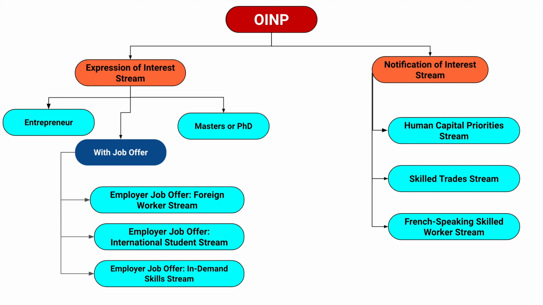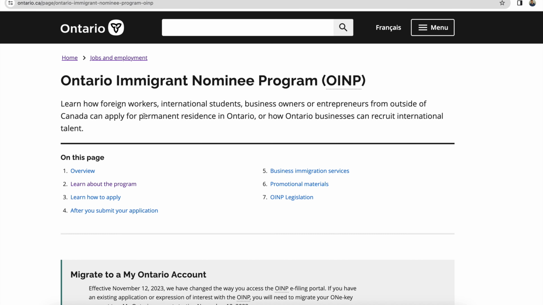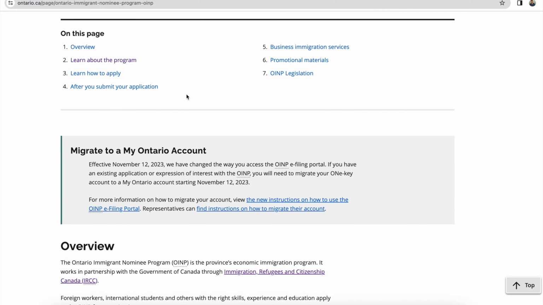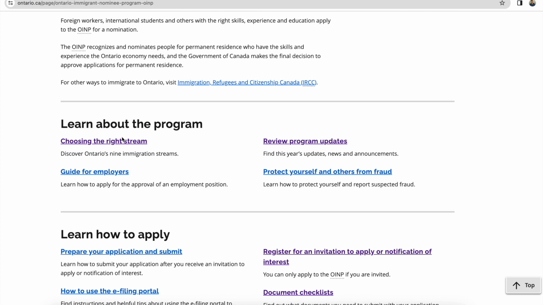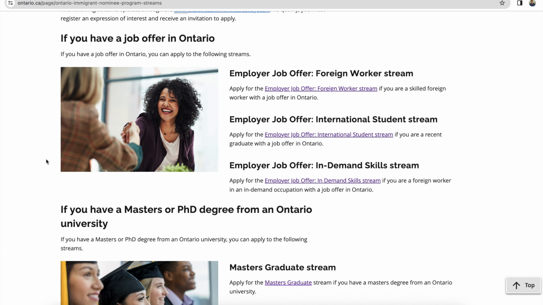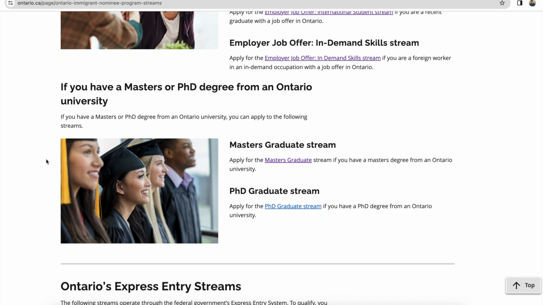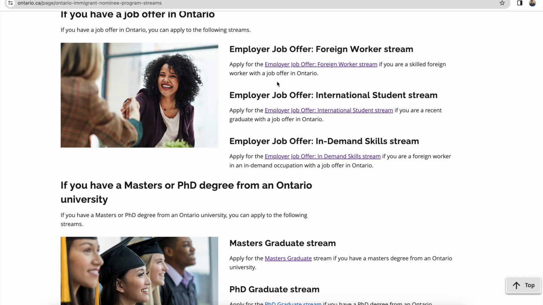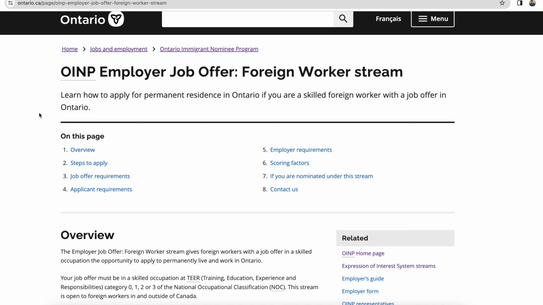So let me show you where you can find all those eligibility criteria for each of these streams. You have to go to the Ontario Immigrant Nominee Program website. The link I have shared in the description. On this website, if you want to know about all those streams, then go to Choose the right stream. Here you can see all those streams which I have explained earlier. You can click on these stream links to know more about the eligibility criteria, steps to apply, and what the application fees and the documents required are.